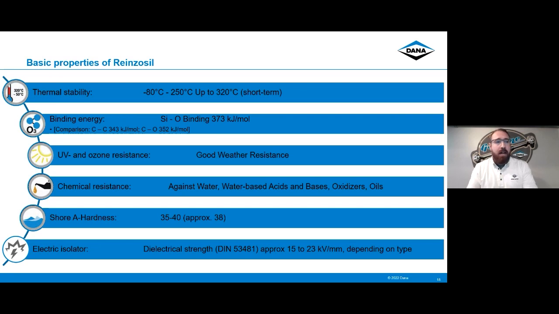And then here's some specifics, just talking about the basic properties of Reinzosil. We touched on this with the last slide.